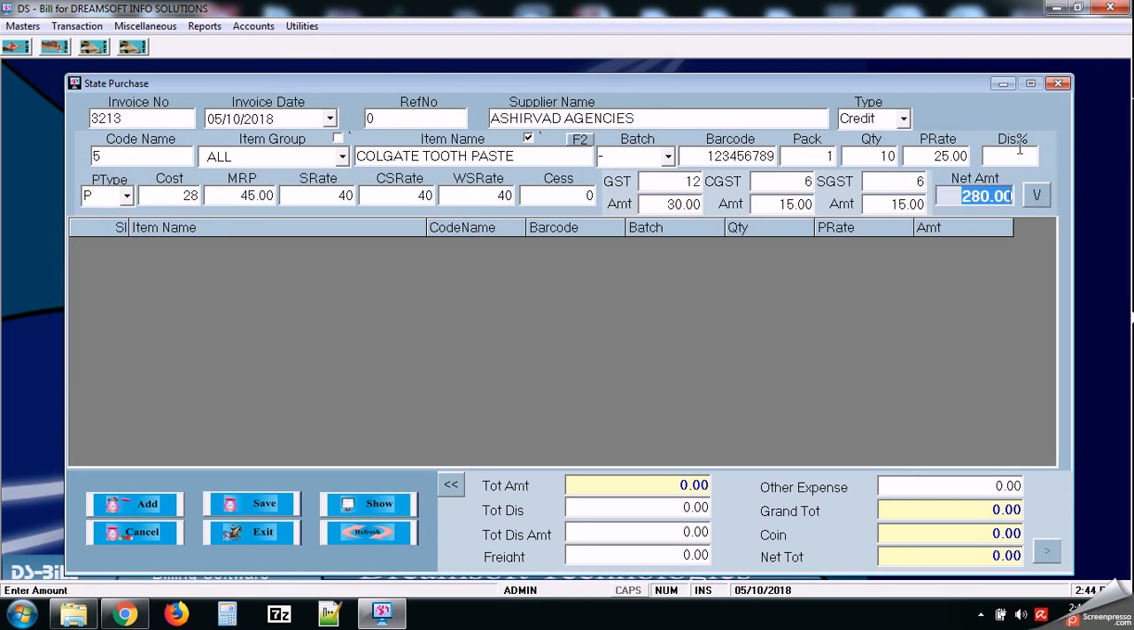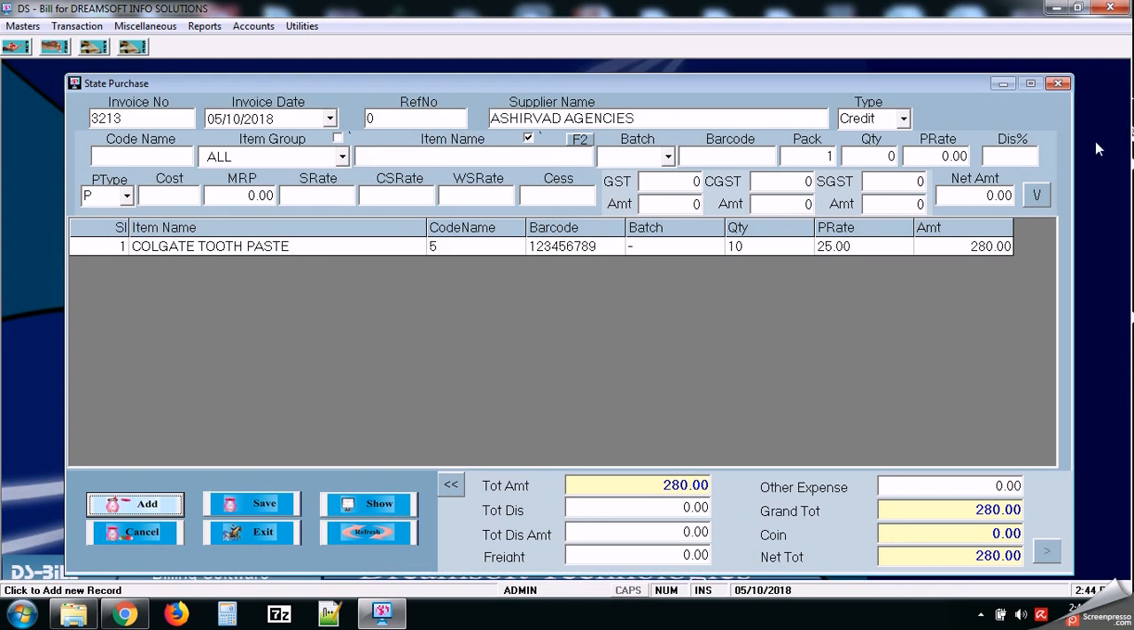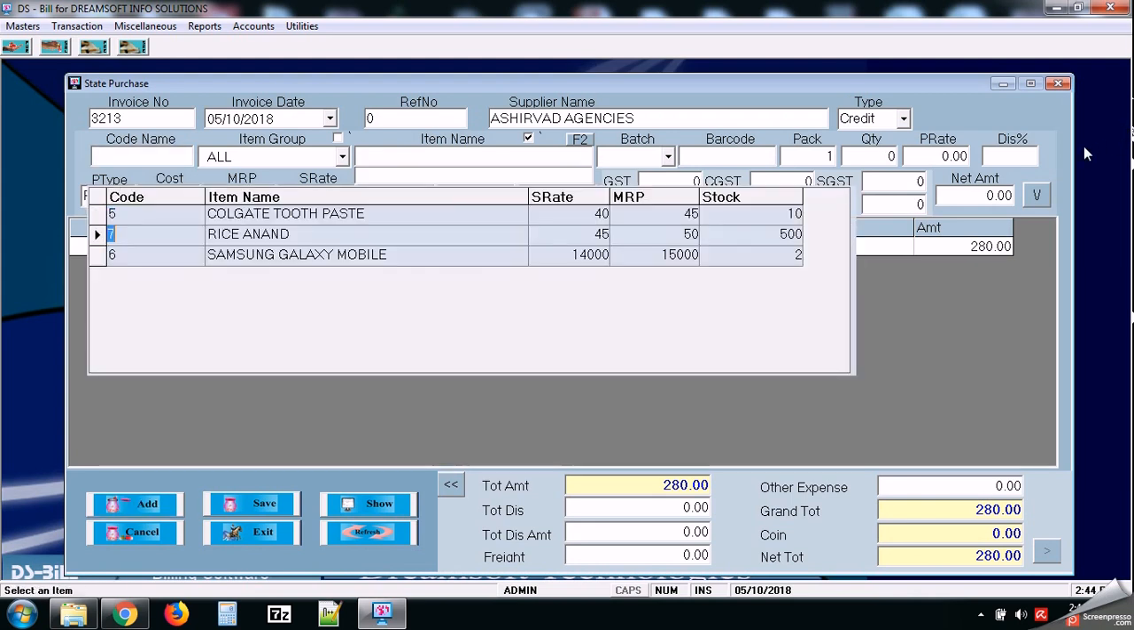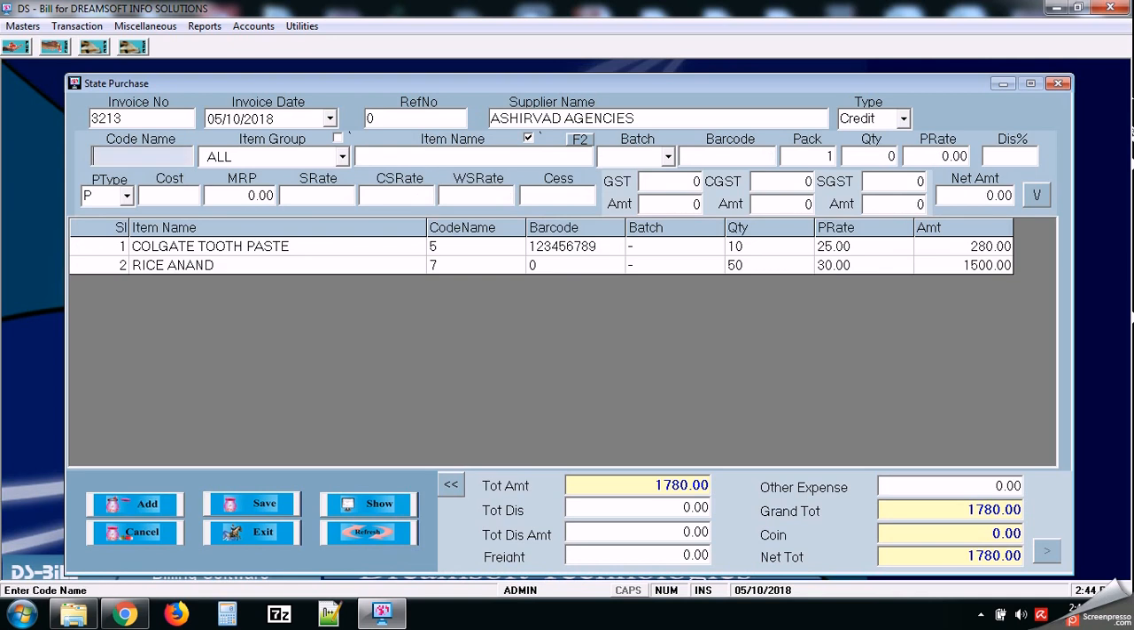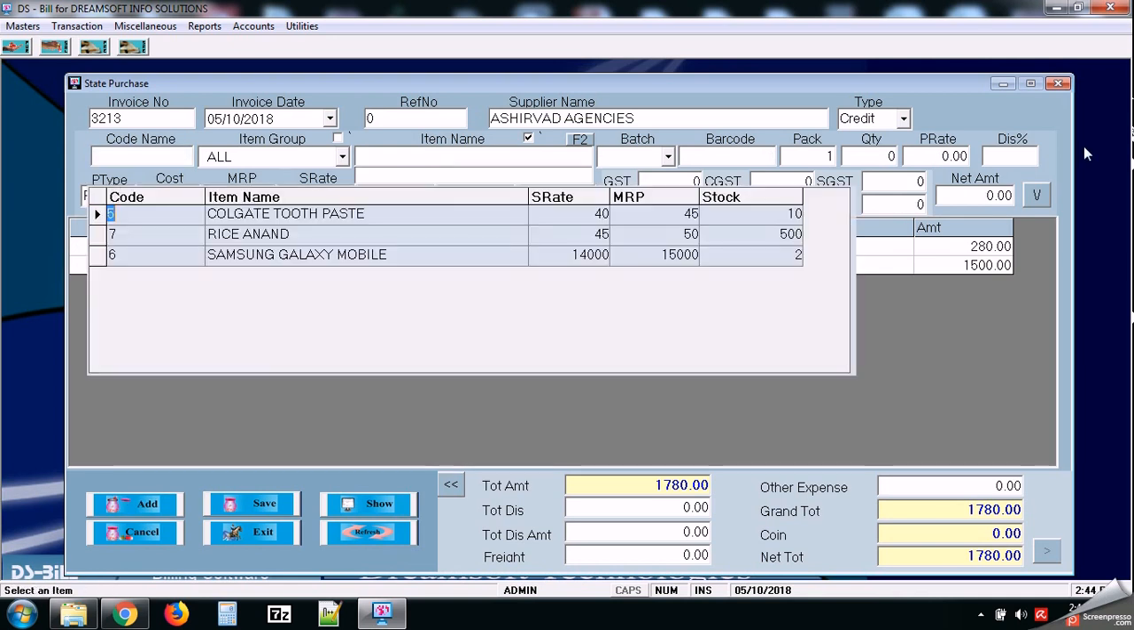That one item entered, then the next item, select its quantity, P rate, all you give. That item, then next again add button, then next item. Like that you enter all the items in that bill.